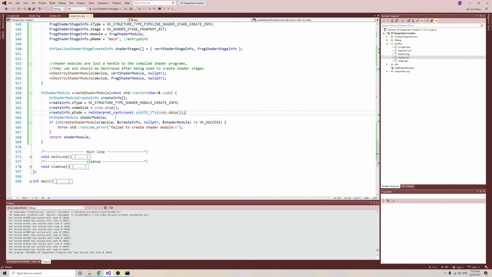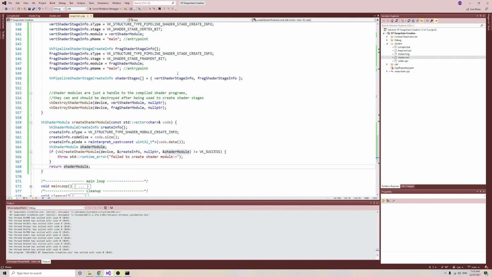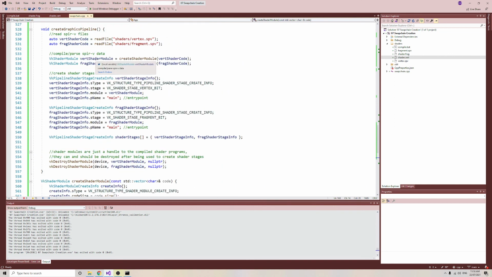Alrighty, so what are we doing? Yep, so we create a shader module, call the create shader module function, return that. And that is what we are using up above. We just call that function to grab the shader modules. Okay, so that's it. That is the programmable pipeline stages done.